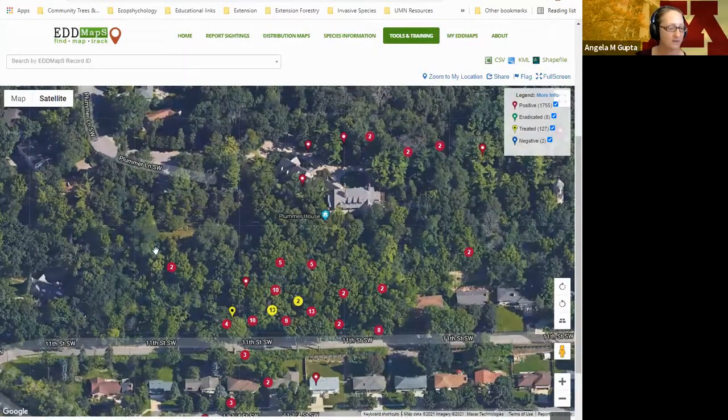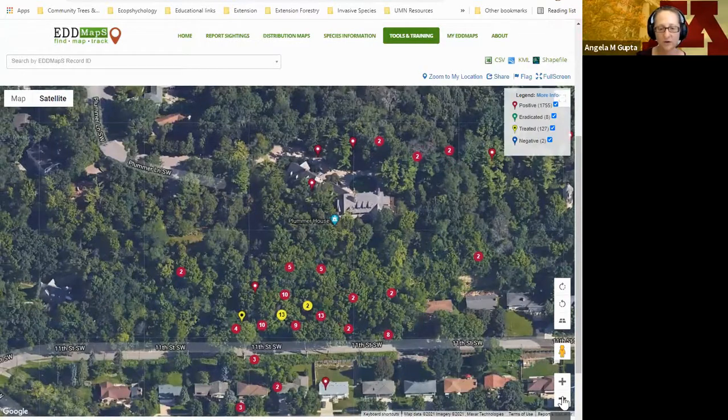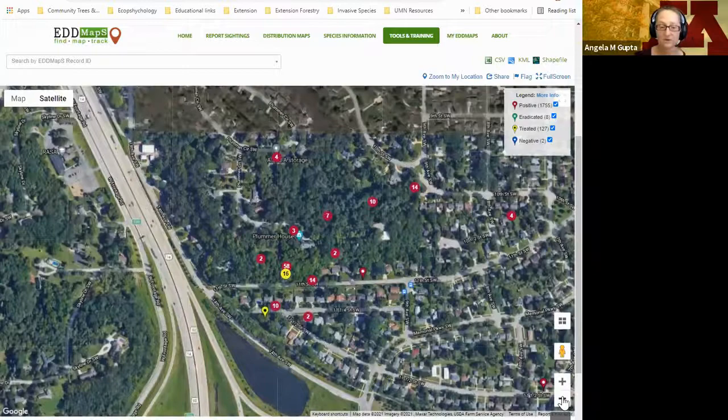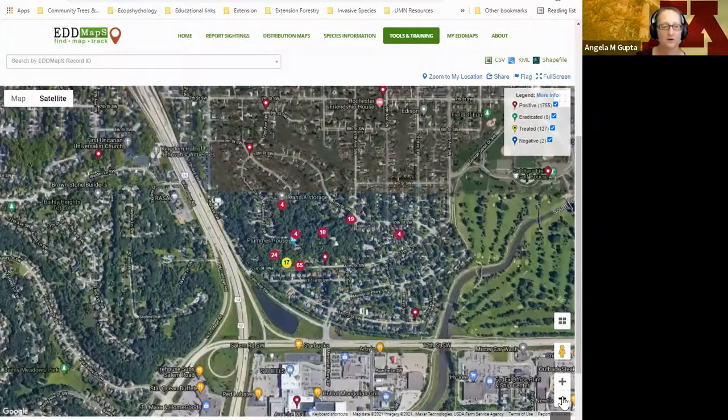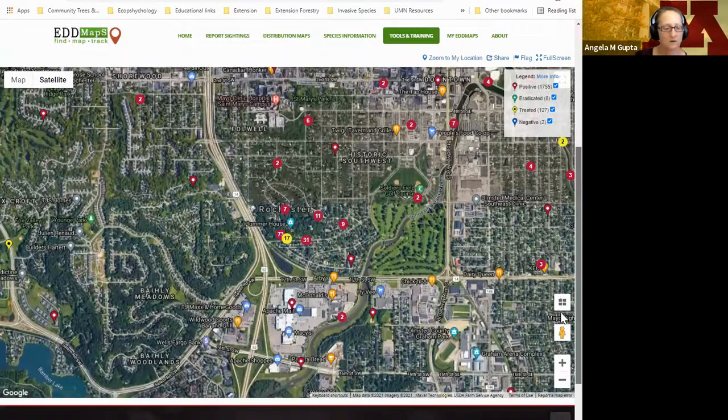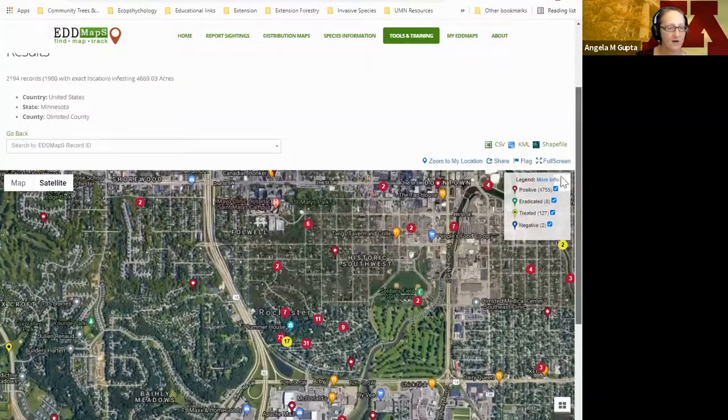So I think this can be really helpful if you're going to a new property, you have your property, but you don't really know what might be in the neighborhood. So this can help you understand what is around. So any quick questions about that?